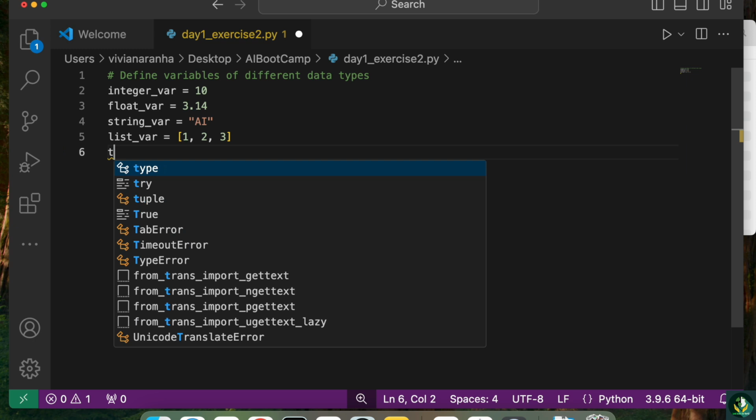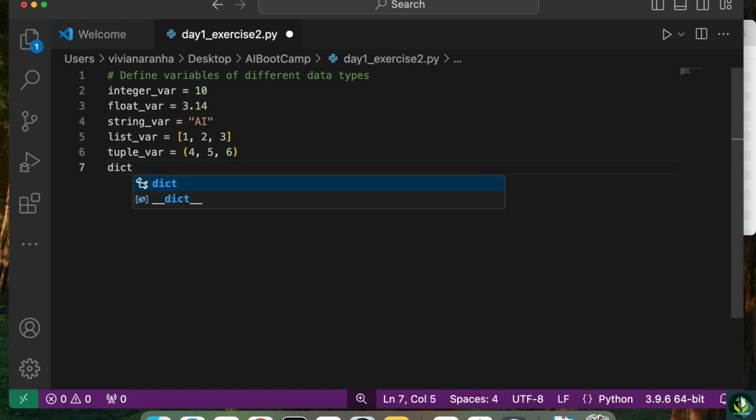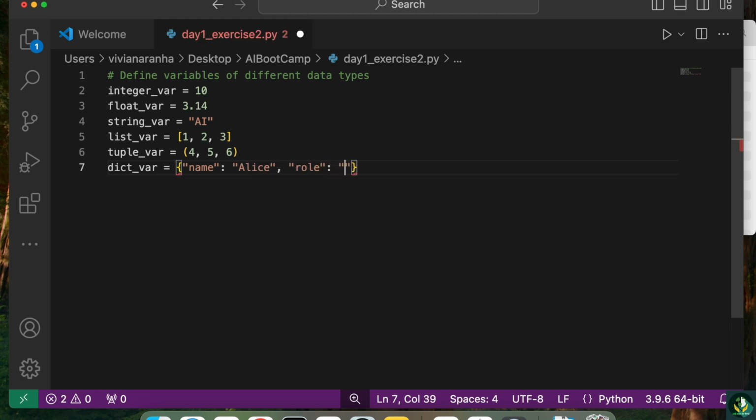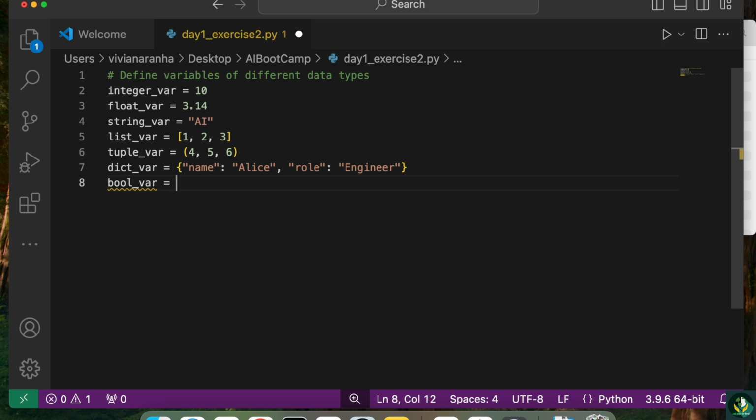Next, I'll create a tuple_var, and to it, I'll put values 4, 5, and 6. Next, dictionary variable. Inside this, I'll have a person with name of Alice, and role of this person is an engineer. And then I'm going to create a boolean variable and set it initially to true.